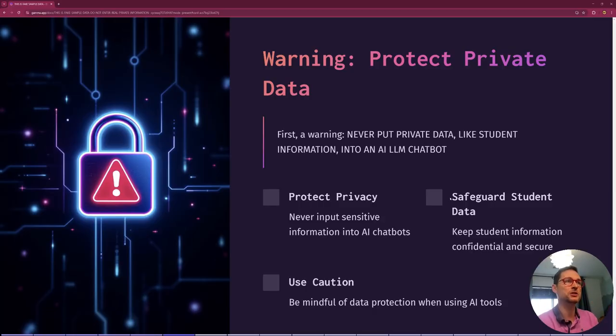Now, first and foremost, protect private data. Don't put any data on ChatGPT or any LLM that is private. Definitely no student information should ever go in there. It'll work just as well with fake data. And oftentimes I won't even give it any data. I will say exactly what the structure is, and it'll still work. So you can make it work without it.